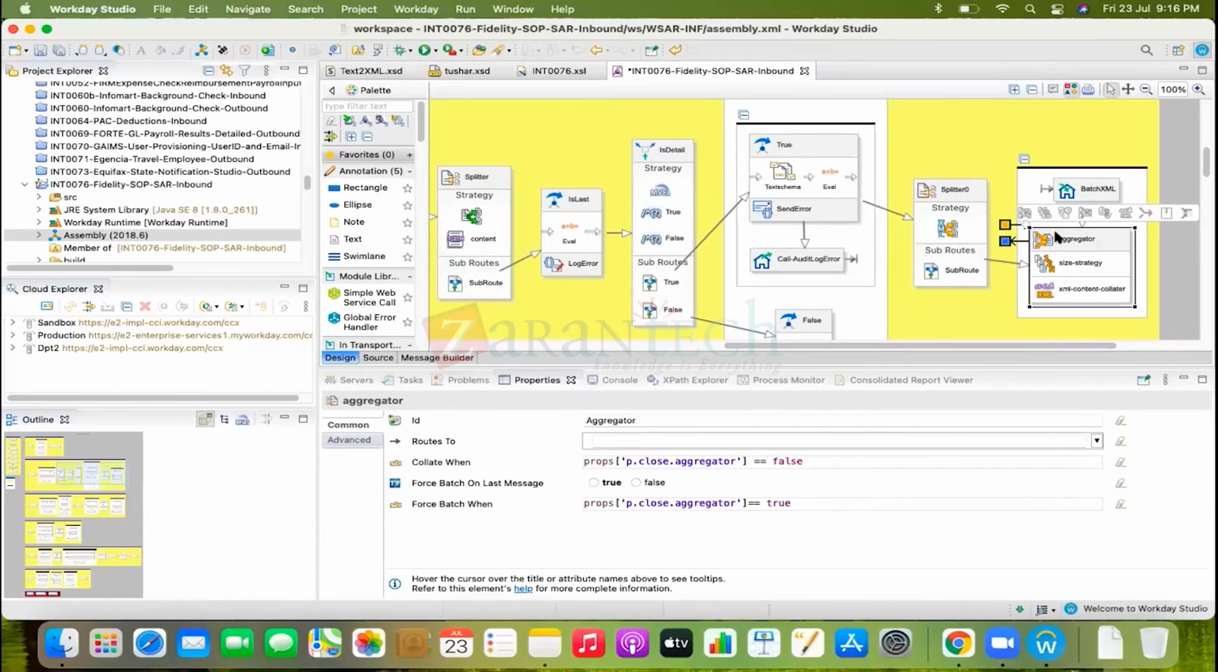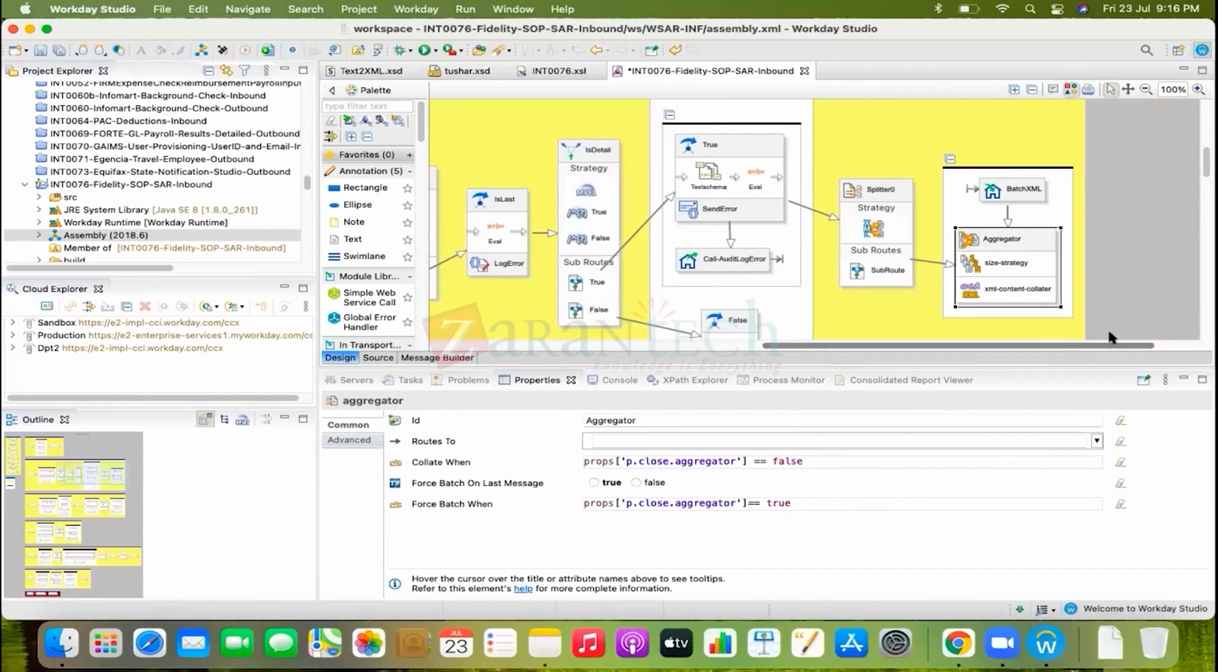You have to close the aggregator. That's the thing. Yeah, I think the aggregator closes. That's completely fine. What is this batch XML that you see, which is actually calling the aggregator?